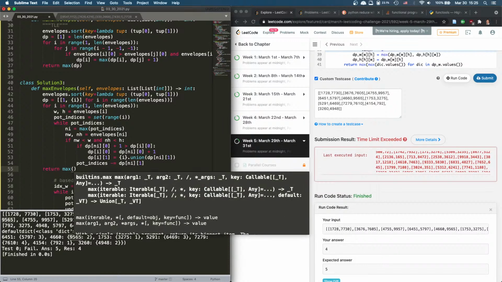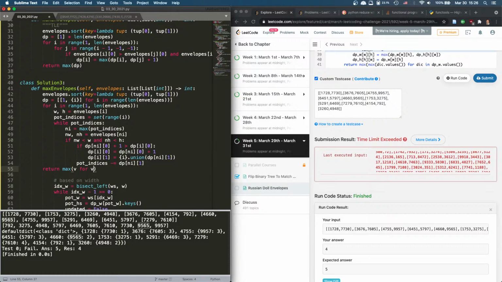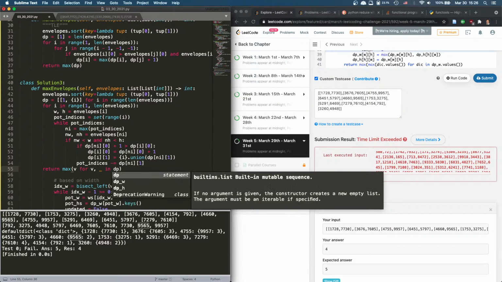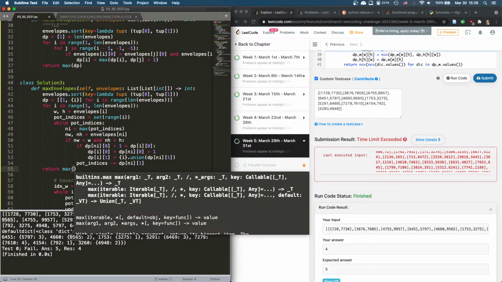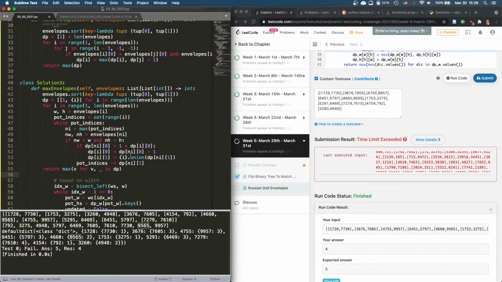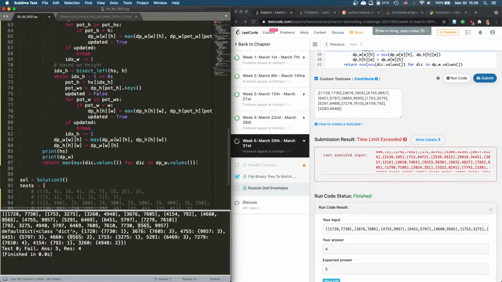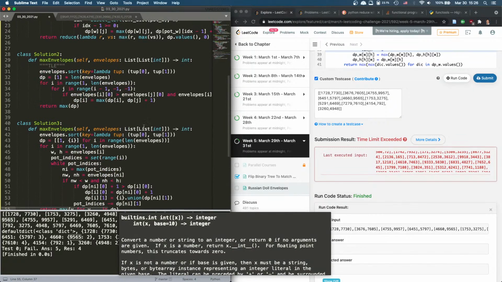the maximum, v for v in dp, right? So it's just the maximum. I think I can actually call max on dp. No, let's just call it this way. Okay, let's see if this one works.